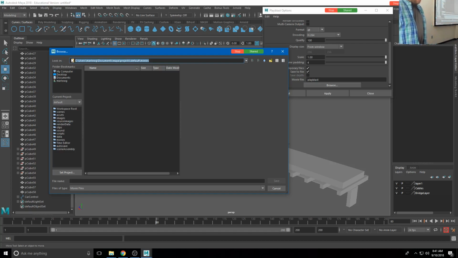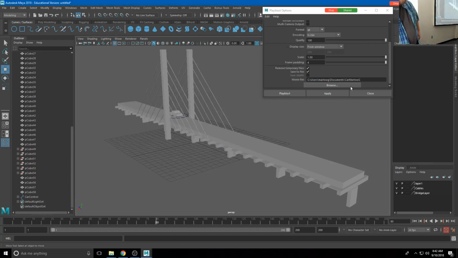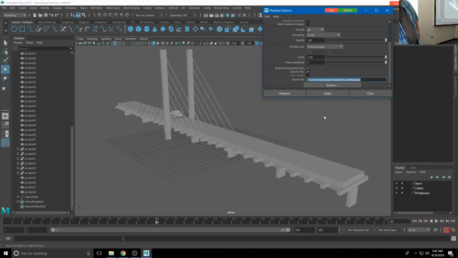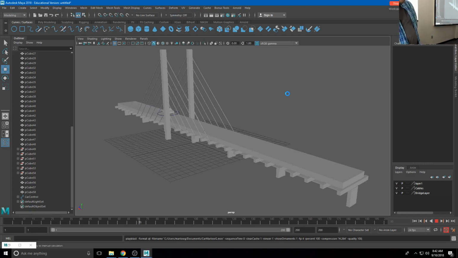Just for convenience sake right now, I'm just going to go ahead and put it under my documents folder, and I'll go ahead and give it a new name. I'll call it car video, or I'll call it car Marlowe G. That way people can tell what it is. Hit save. And you'll see now it tells me where it's putting it, right? And when I hit play blast, it's going to make that video file. Now really what it's doing is it's sort of taking a screenshot of each of our frames and then compiling that into a video, right?